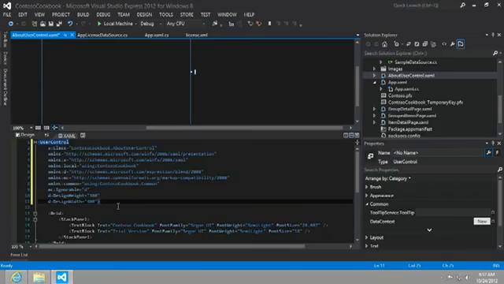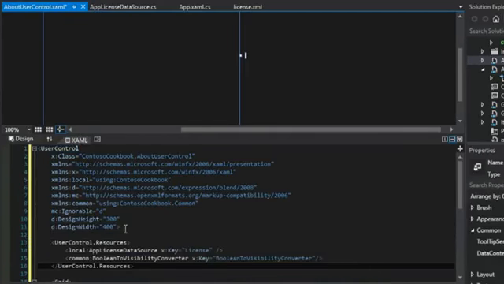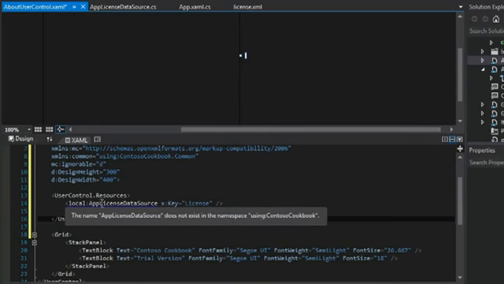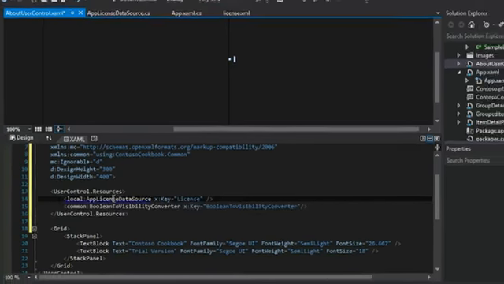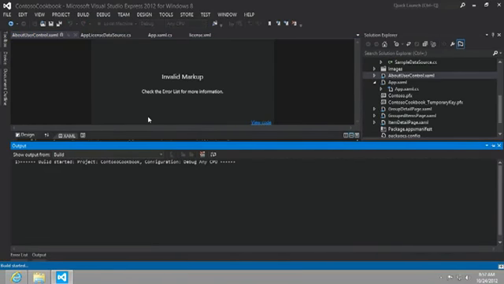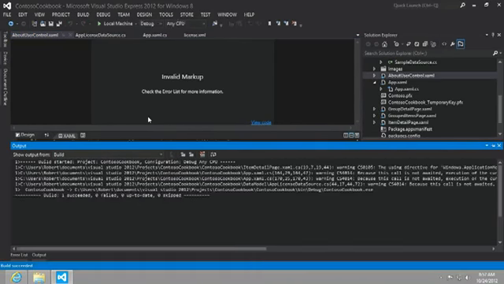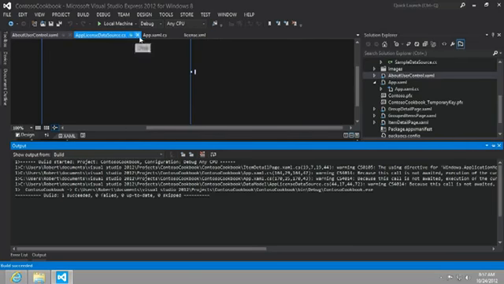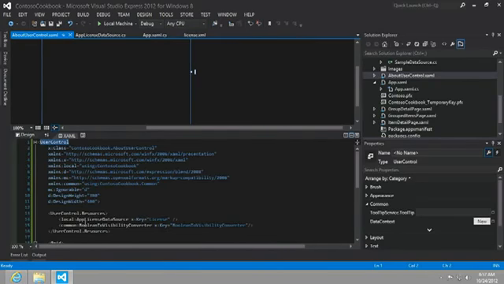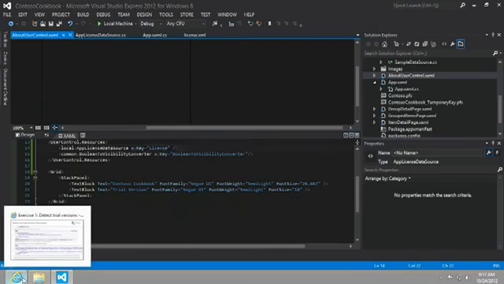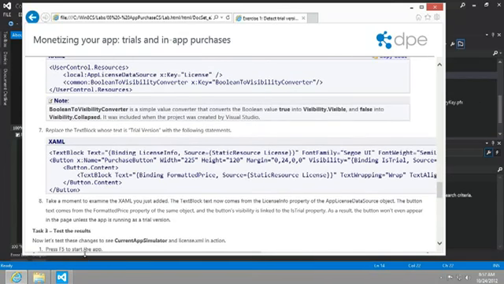Let's go to the resources. Oh, we'll need to add that there. And you can see that it doesn't find this app license data source just yet. So what we may need to do is build our solution, build that app license data source so that it can find it. It built successfully. Now if we look back in the about user control, that blue squiggly line is gone. Great.